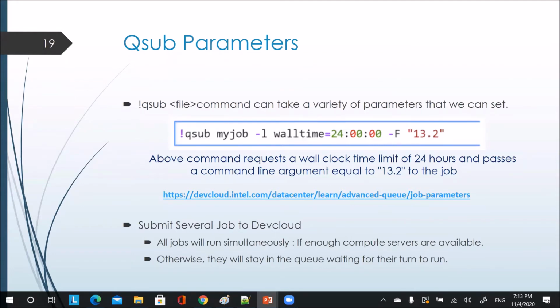The exclamation mark qsub command has some parameters, and the full list of parameters is in the link. For example, using the -f parameter, you can send an argument to your job. Also, you can submit multiple jobs. The above command requests a wall clock time limit of 24 hours and passes a command line argument equal to 13.2 to the job.